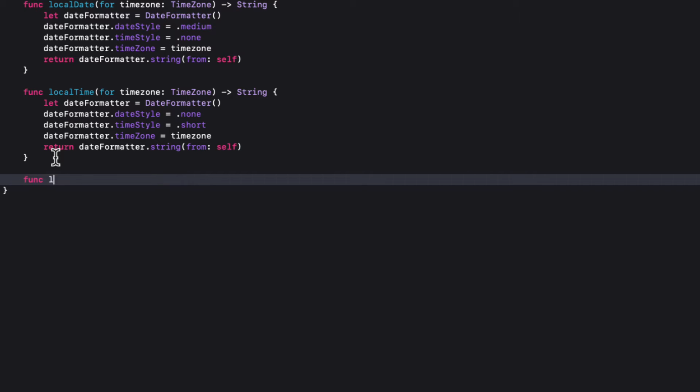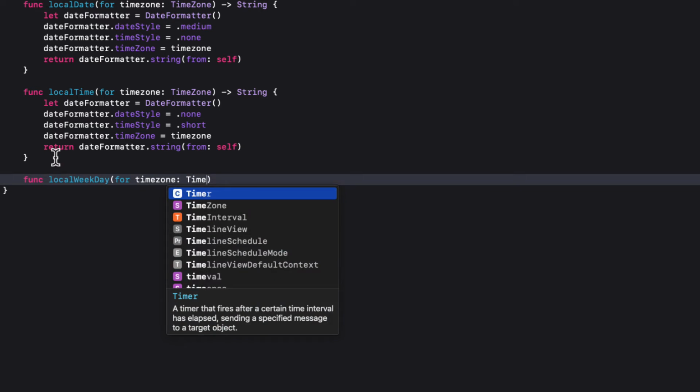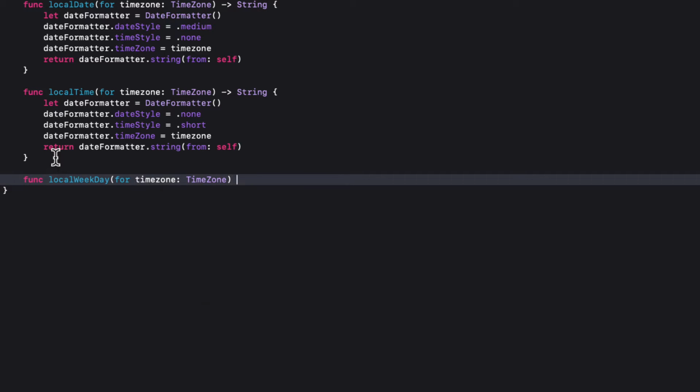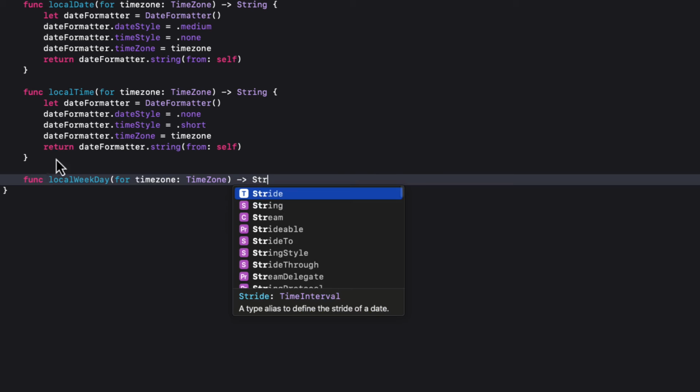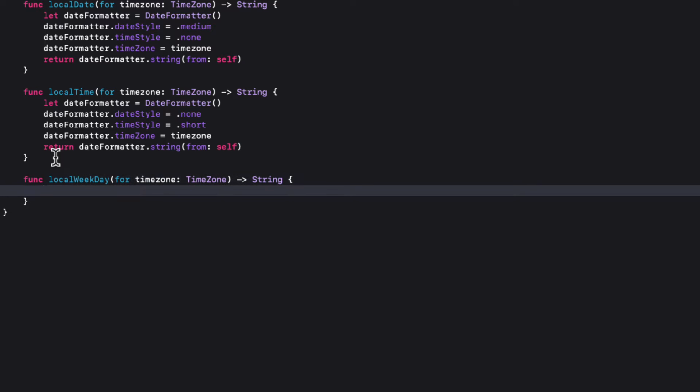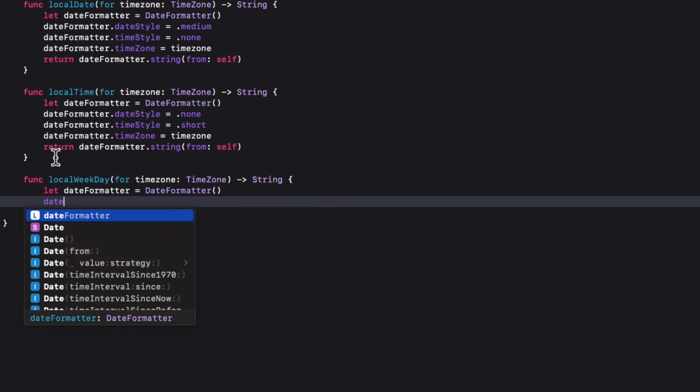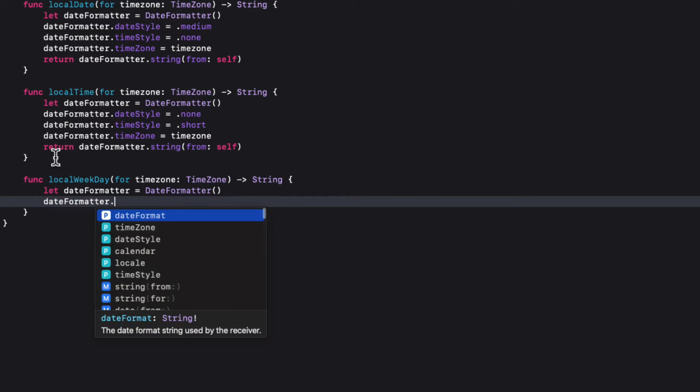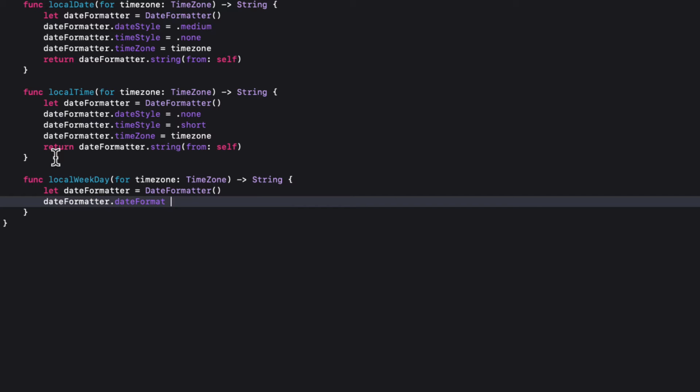It's going to have the same signature as the others, so I'm going to call it local weekday for time zone, which is a time zone. And it will return a string. So I'll start by creating a date formatter as before. But for the date format, I'm just going to specify a capital E.